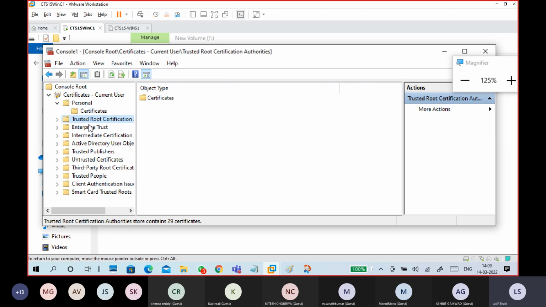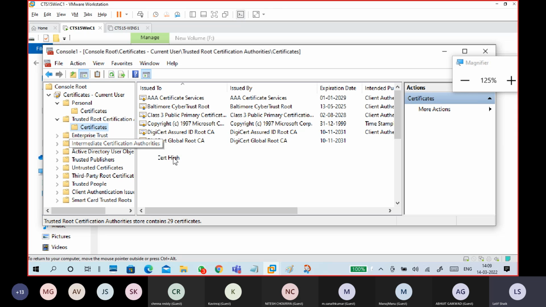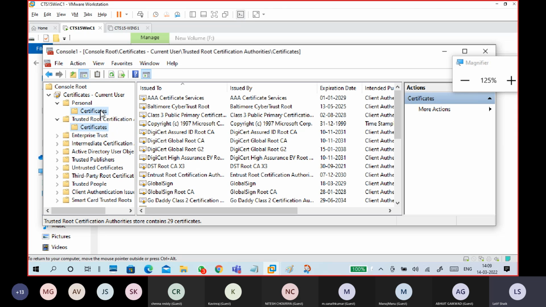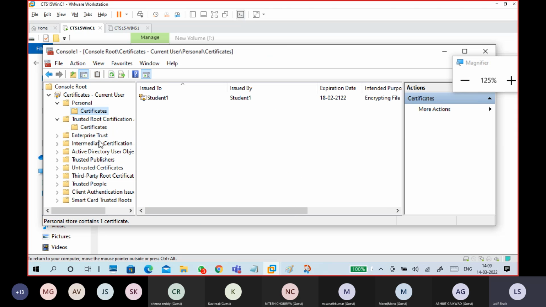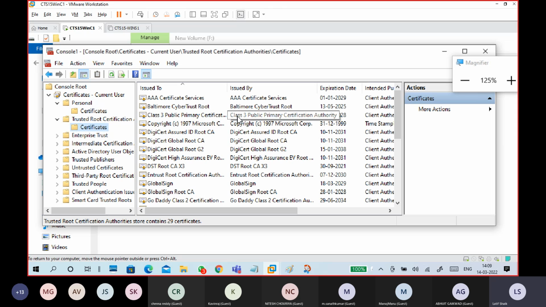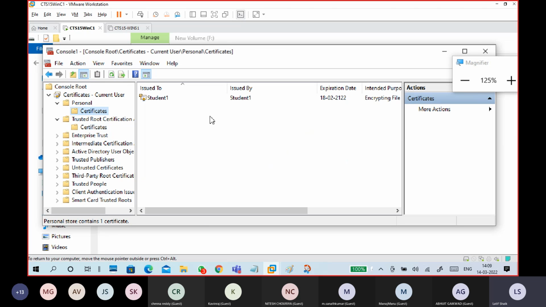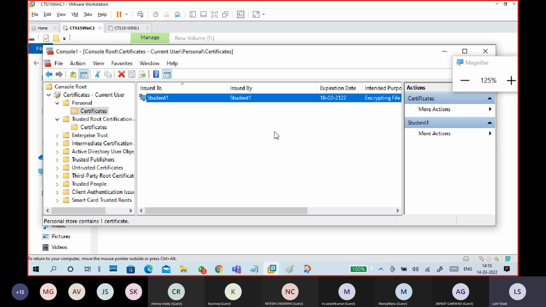Some certificates are in here. Depending upon the service, the certificate location varies. Personal certificates, global based certificates, trusted certificates, and so on. So it depends upon the system and the service. The default locations of the certificates are different. Okay, this is our certificate.